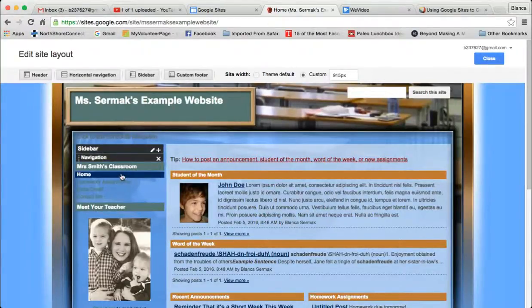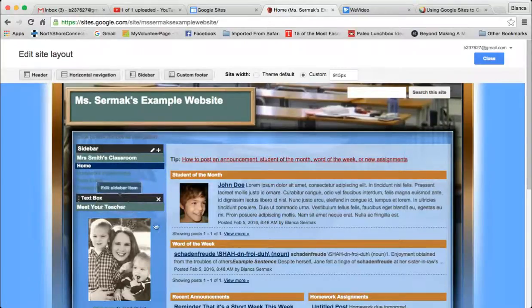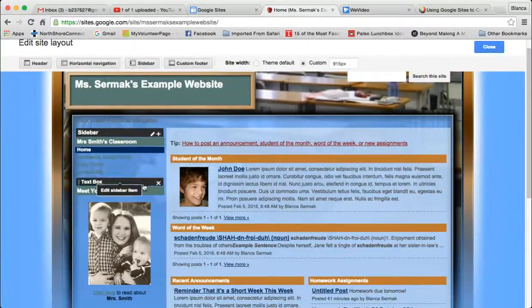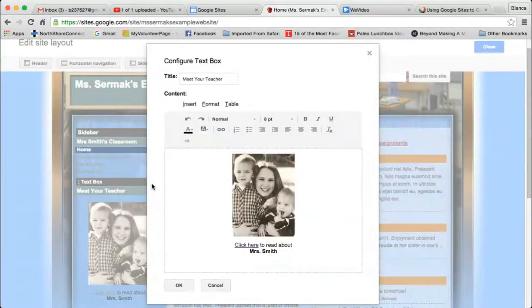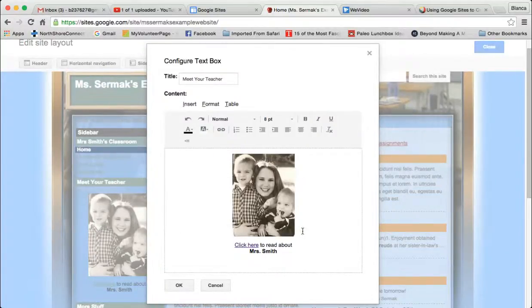Once you do that, you'll see that you have the ability to edit things like a text box. Okay, so here this person chose to include a picture of ostensibly the teacher, I assume, and her 2 little boys or 2 children. And then she included some text about how people can read more about her. And my guess is this link here is going to take you to a web page specifically about the teacher.